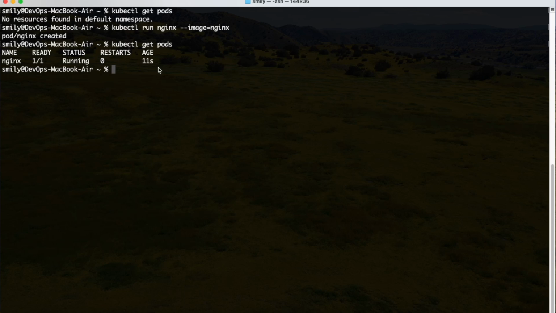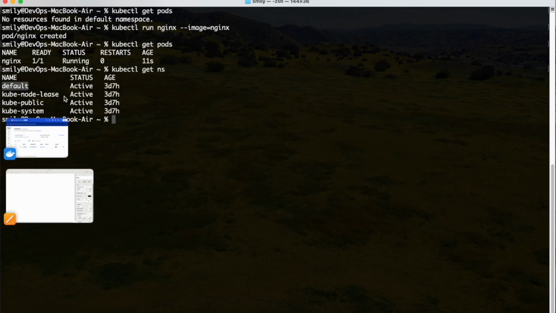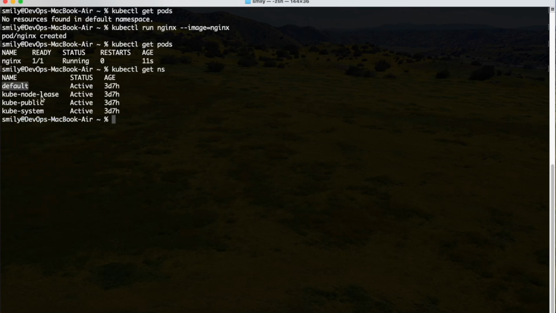So what is the default namespace? We can see it with kubectl get ns, in the sense namespace. We will see the list of namespaces available. Under that, what is the default one? So the default namespace is available, along with node release, public, and system. Default one is this one.